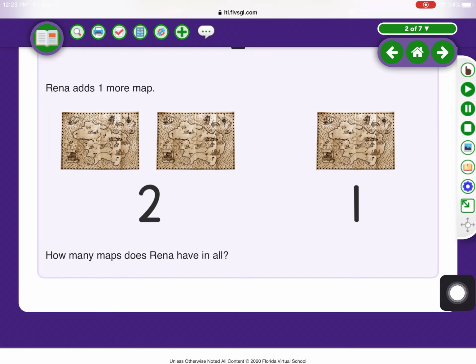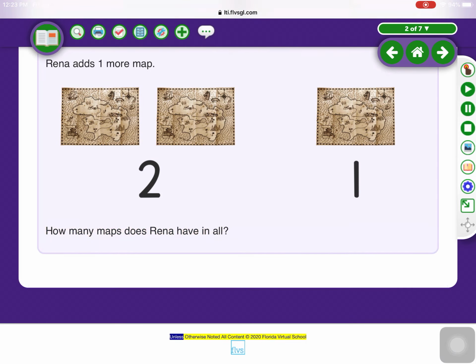Now, if I couldn't read this, remember, I could click the pointing finger and tap, How many maps does Rena have in all? And it will read to me. And I can put pause to stop it, or I can put stop, the little square.